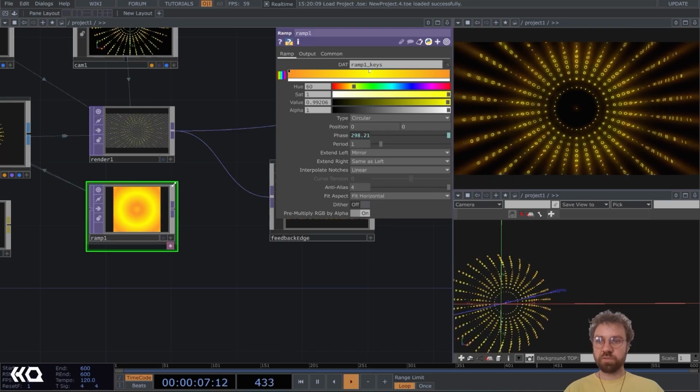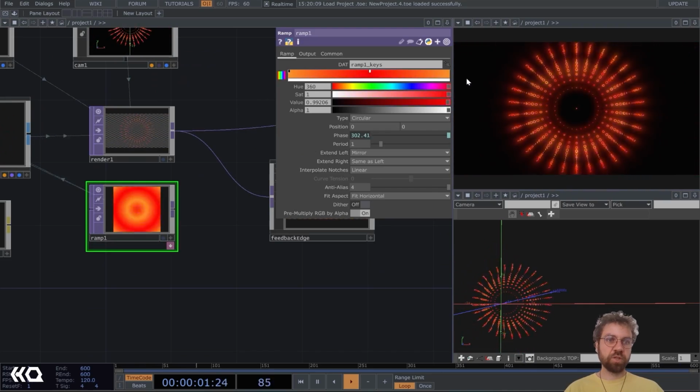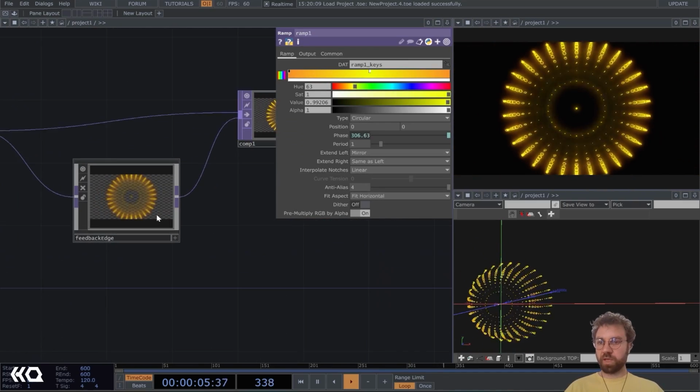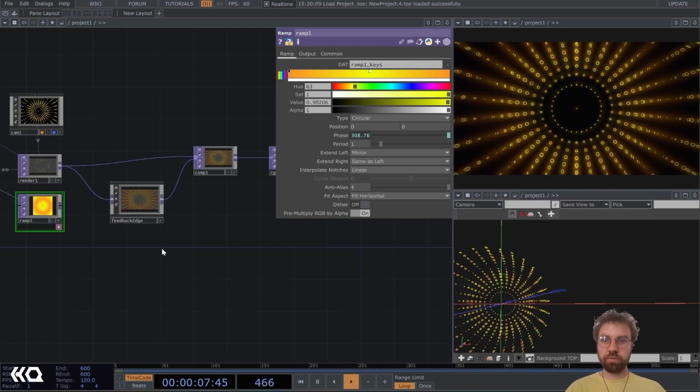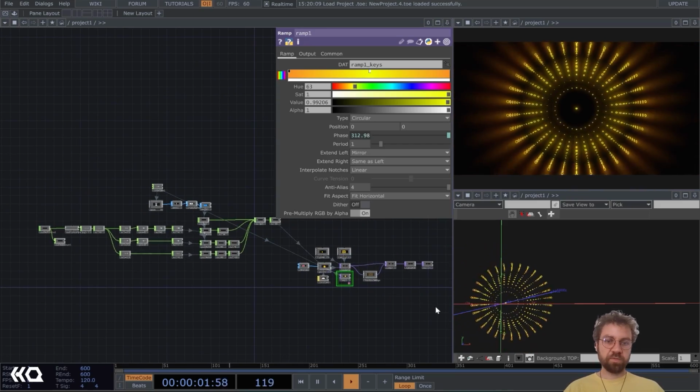After that, just add some post effects, add some color, which you can of course change later, and use feedback edge to make it glow a little bit. And that's it. So let's start from scratch.